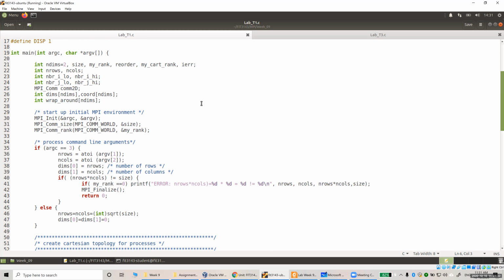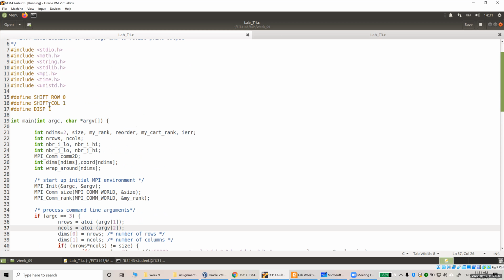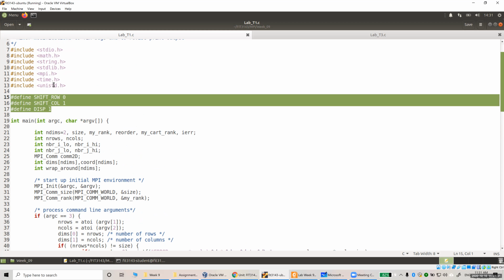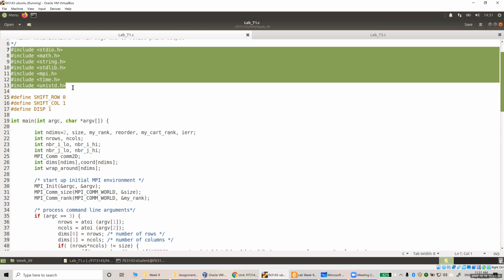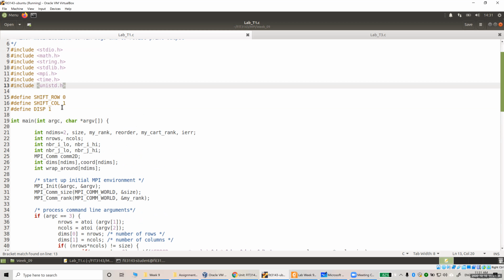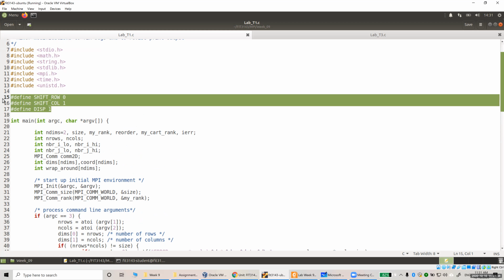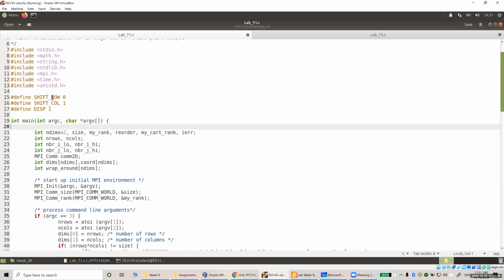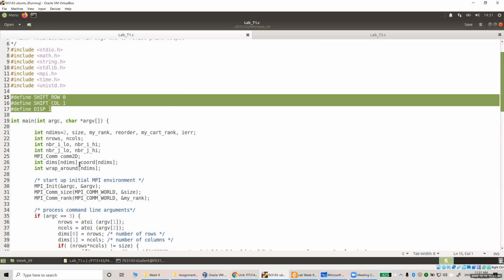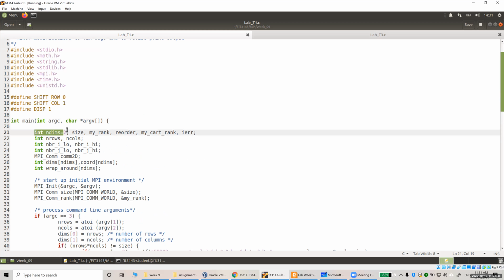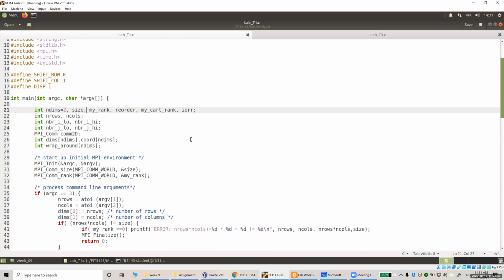Okay, so in the given code, I have a set of header files over here. I've defined a few symbolic constants: shift row 0, shift column 1, displacement 1. We will see how they are used later on. And then here I'm creating a 2-dimensional Cartesian, so my n dimensions is 2. And then I specify a few variables to be used later on.